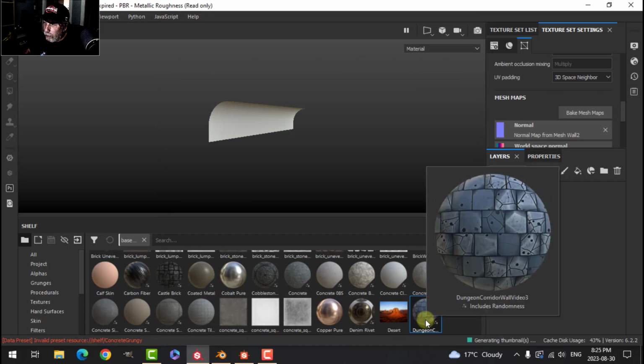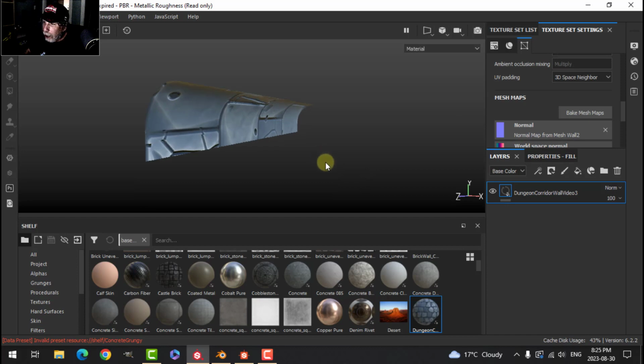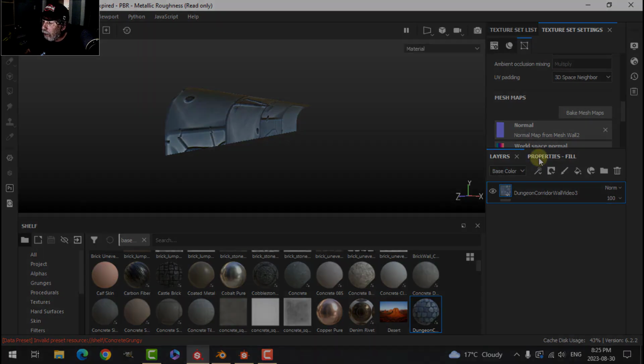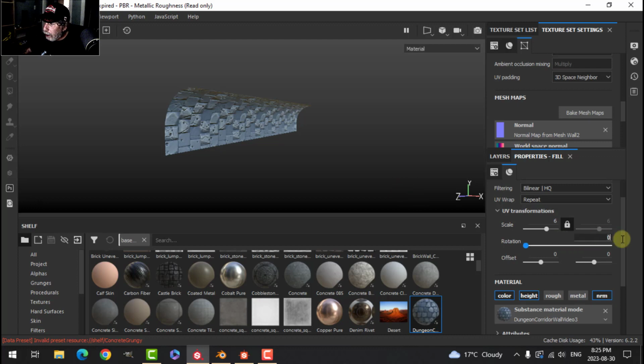And here it is. All right, you can see the preview there. I'm going to drop it on. The scale is wrong, but it's loaded all of those maps: the height, the normal, the ambient occlusion, etc. I'm going to change the scale to about 6, and I'm going to change the rotation to 90 or so.